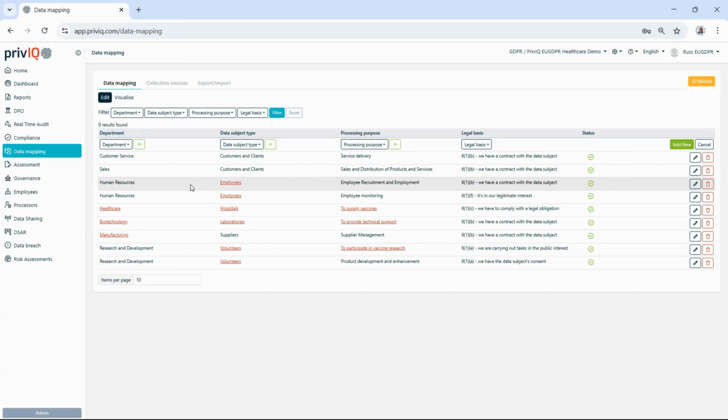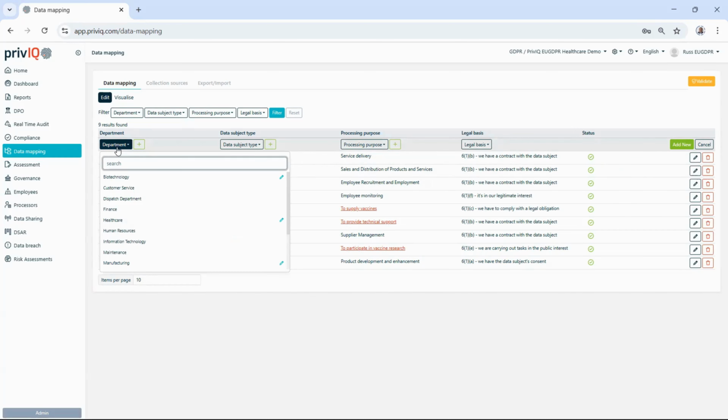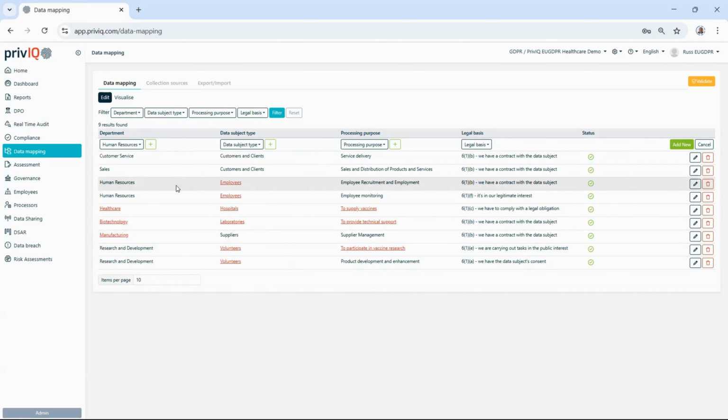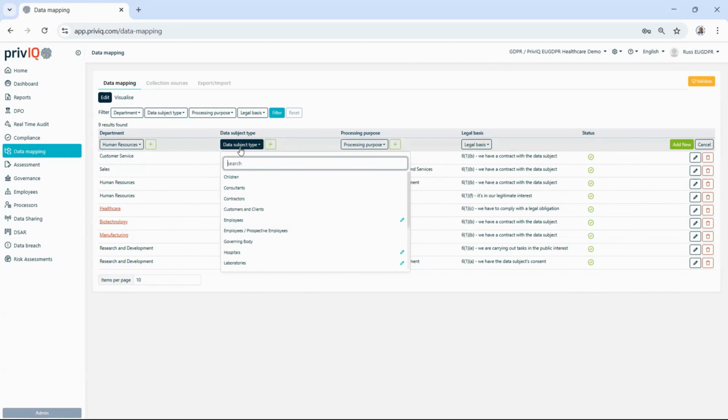Okay, so let's look at the first line. So what shall we do? Let's take an example of where we have employees who belong to a union, and we need to pay membership fees to the union. Okay, so I'm going to add them. The obvious department would be HR. So I've added HR there, and the data subject type is for our employees.